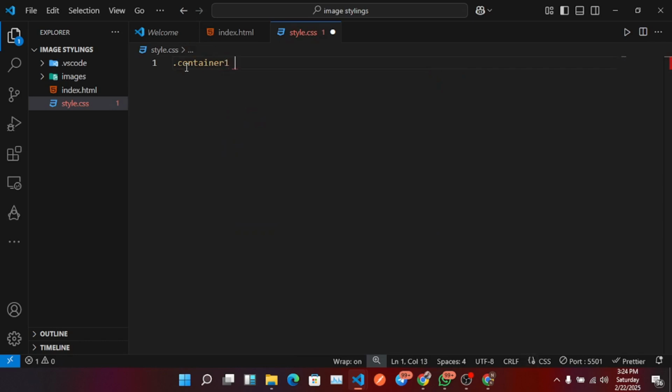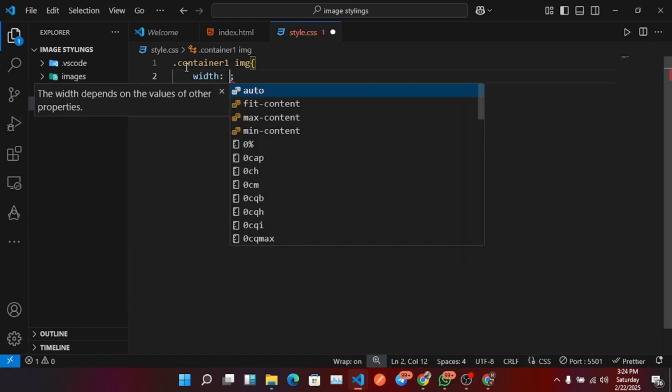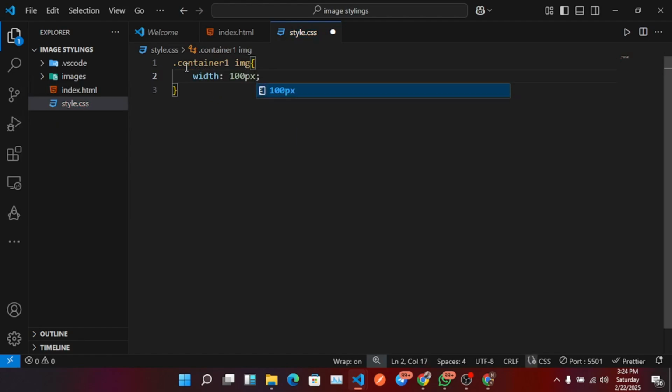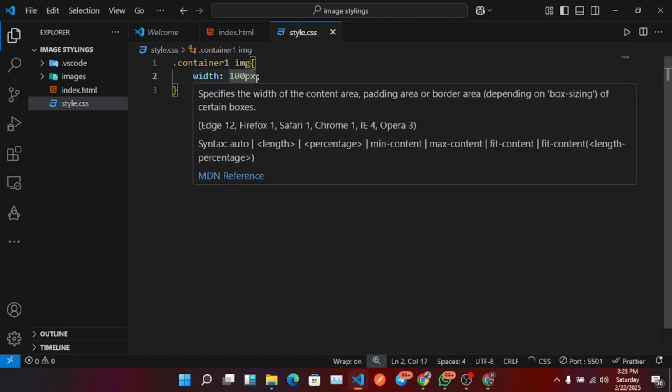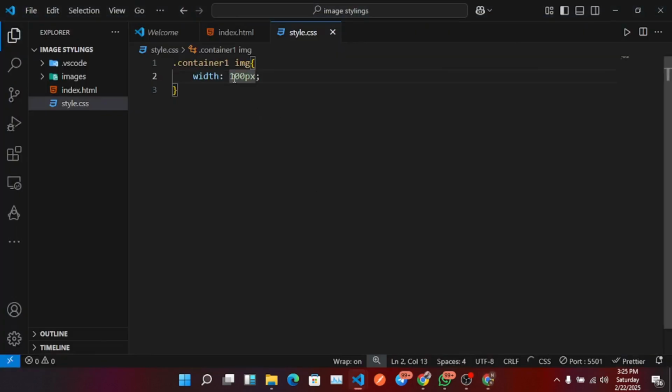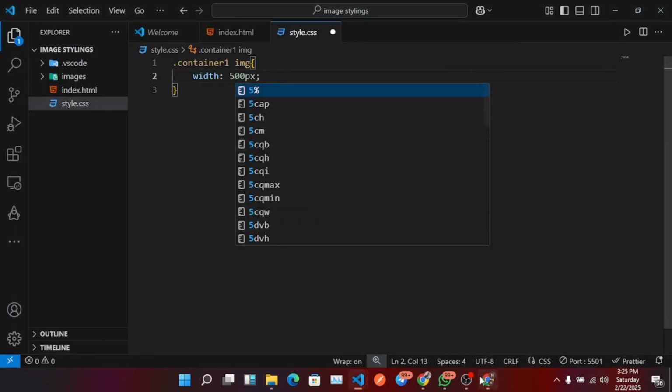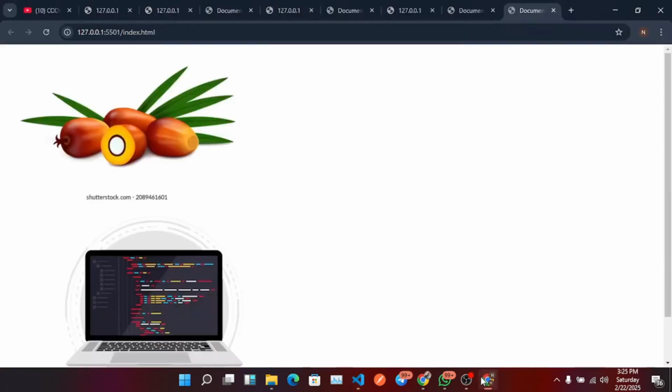Inside container 1 I need access to the image, and I'll give it a width of, let's say, 100 pixels. So when I give it a width of 100%, it takes up the width of the container. And if I give a width of 100 pixels, it will appear like this. Let me give it about 500 pixels, and I will have something like that.